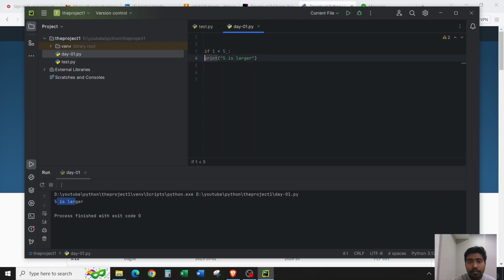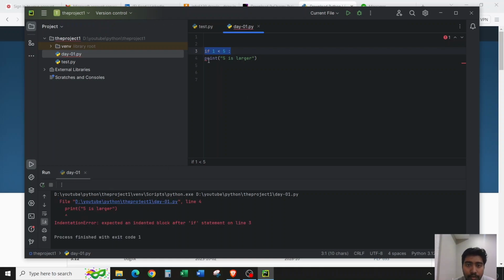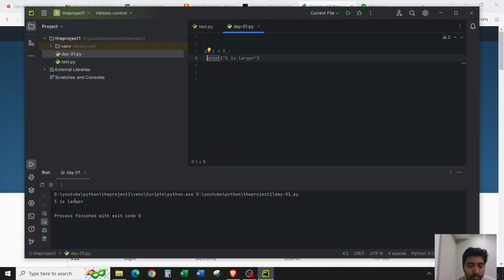But if I don't indent this line, Python will treat these two lines separately, and after reading this line of code, it won't find anything to execute. If 1 is greater than 5, then what? Then a separate line of code. If I try to run it, it will produce an error. So indentation is important in Python. So that's the indentation.